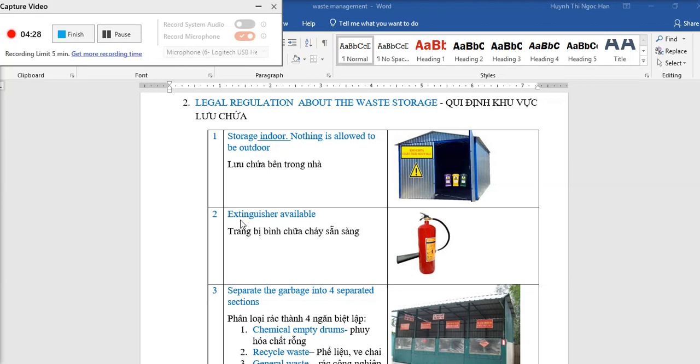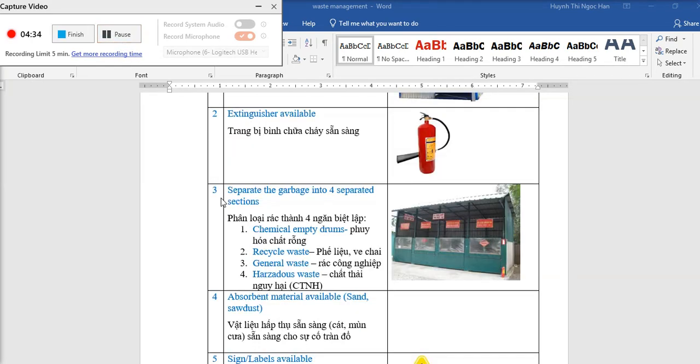Number 2, an extinguisher must always be available at the waste area. Number 3, the waste house must be separated into 4 sections for the drum, for the recycle waste, general waste, hazardous waste. In hazardous waste, we have to separate many small sections for every single kind of hazardous waste. And don't forget to put the label of the legal code.